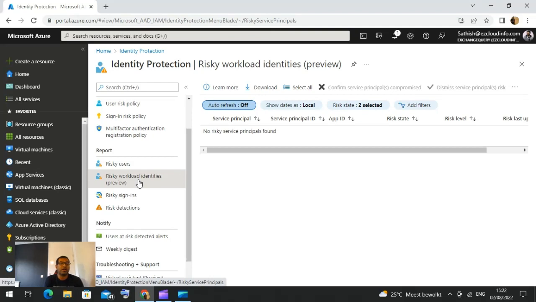So these are the risky workload identities, basically the enterprise apps registered in your Azure AD tenant which are utilizing service principals. And just in case these service principals are compromised, you'll be able to see it over here. If you see any service principal compromised, you can select it. You have an option to confirm service principal compromised or dismiss the service principal risk. Yes, so the risky workload identities feature is in the preview state. However, if you want to try it out, you can try it and see the results because it's in the report mode. Basically, there is no harm in trying the report mode.